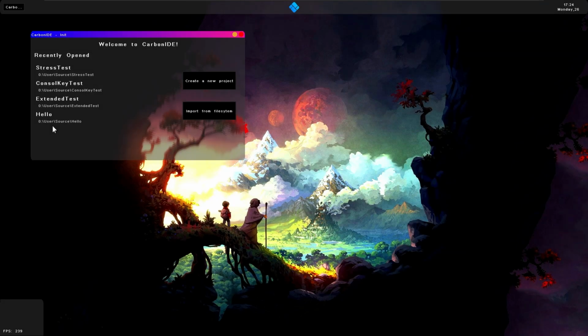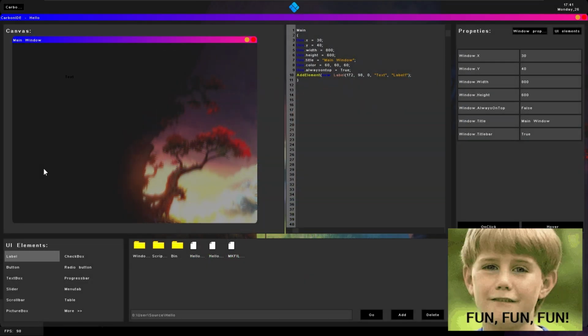Now, in order to save us some time, I've already loaded up CrystalOS, and the app we'll be using is called CarbonIDE. But we won't work with console this time. Oh no, we'll be doing graphics this time. And to make things easier, I've already created a demo project. Right here is this one. And this is where the fun begins.